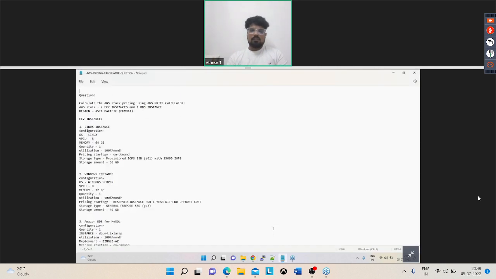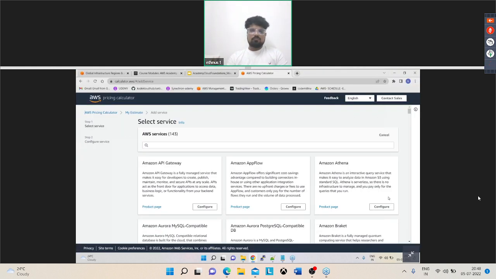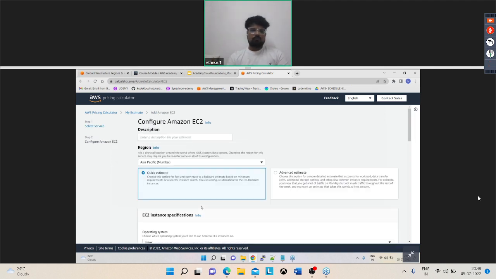Okay, so this is added. Now let's see what we have to add. Now we need to add the Windows instance. That is the second requirement. I will show you how you can select that. Okay, guys, so now check out the Windows Server instance we have to configure. Here we have to click on Add Services. Select EC2. Click on Configure.